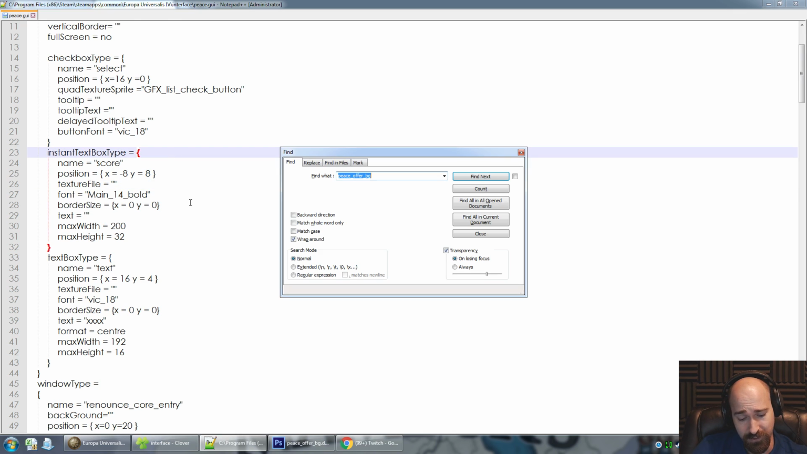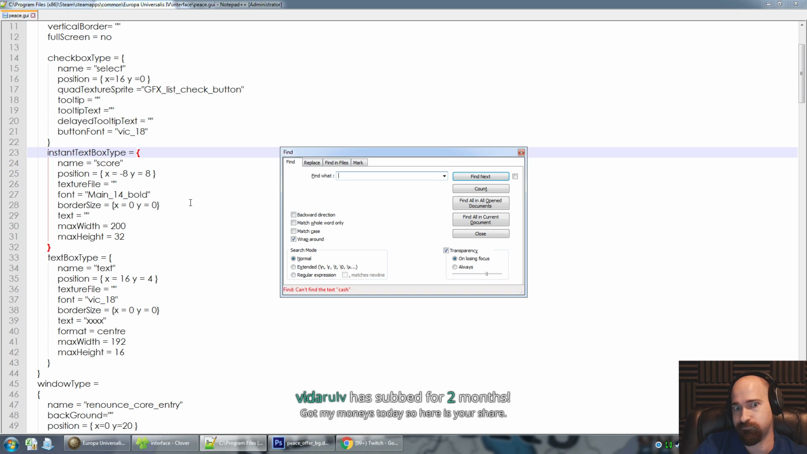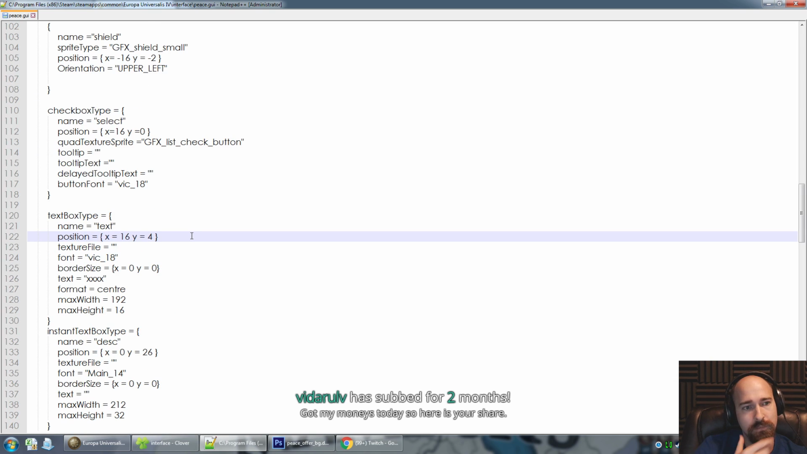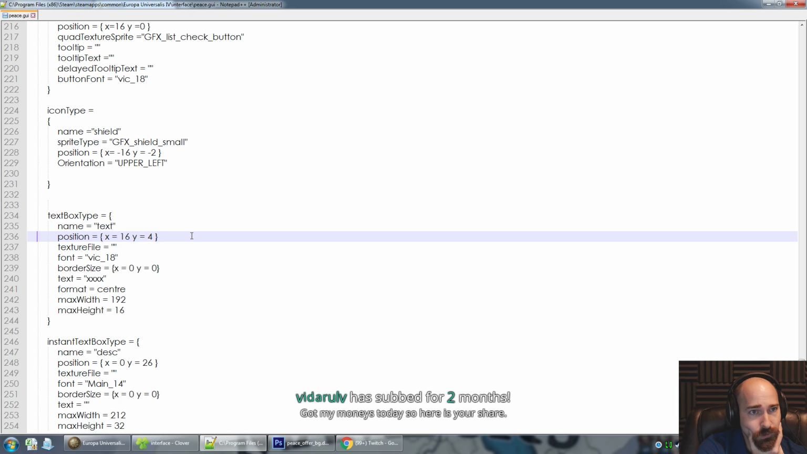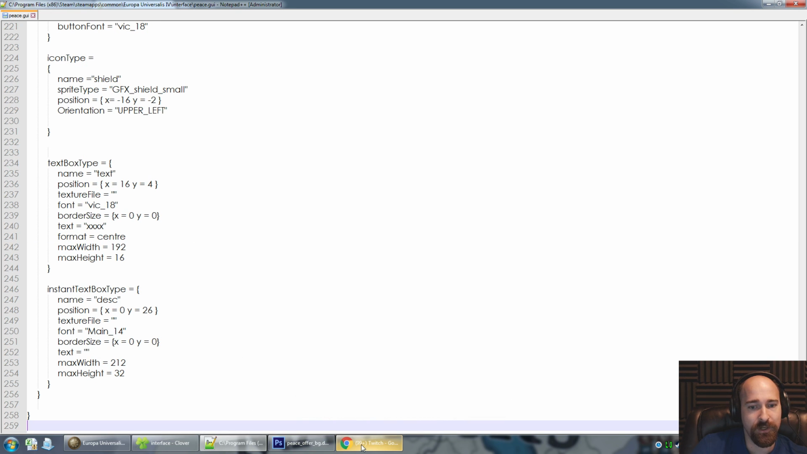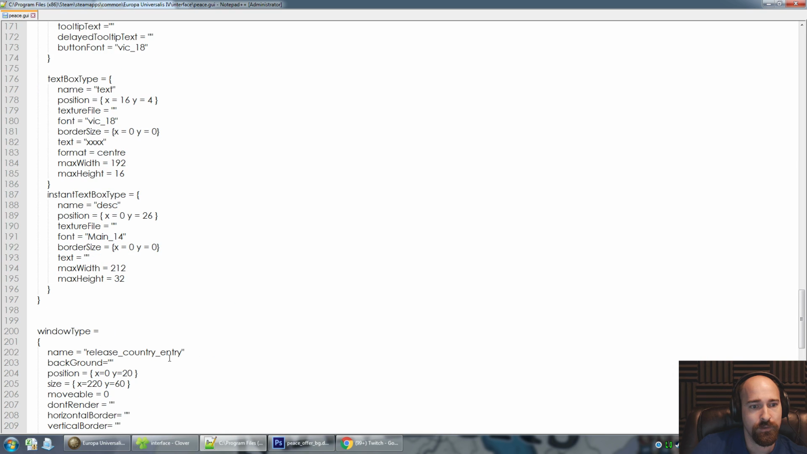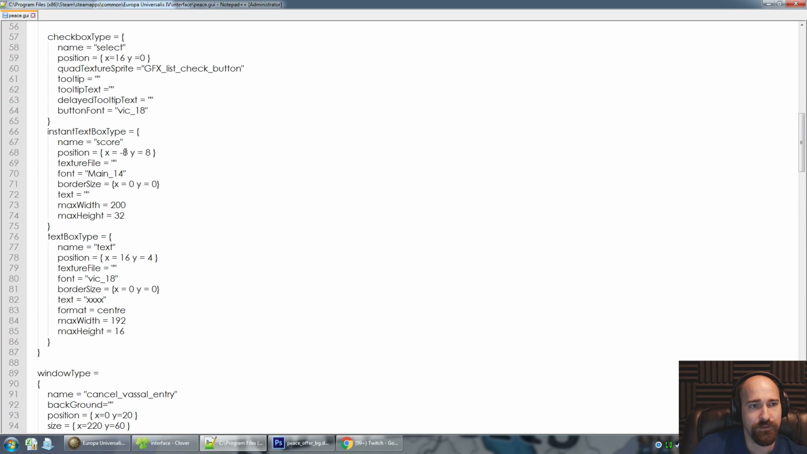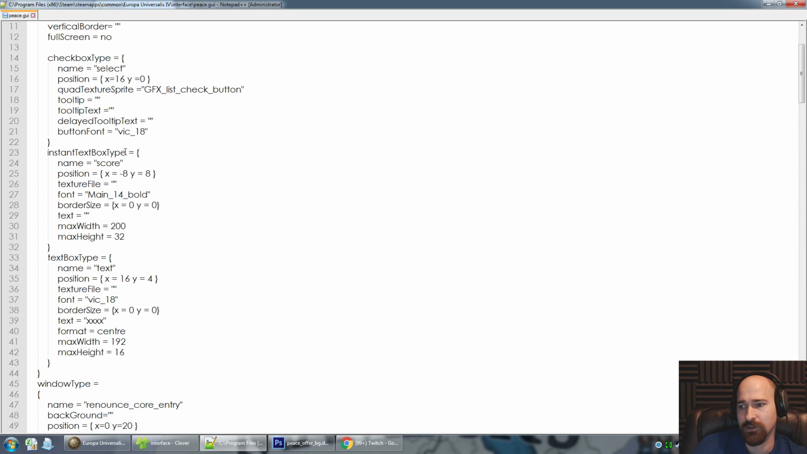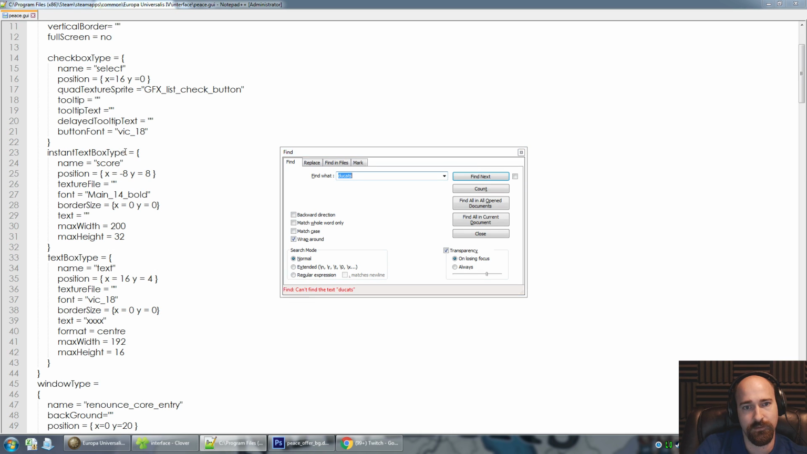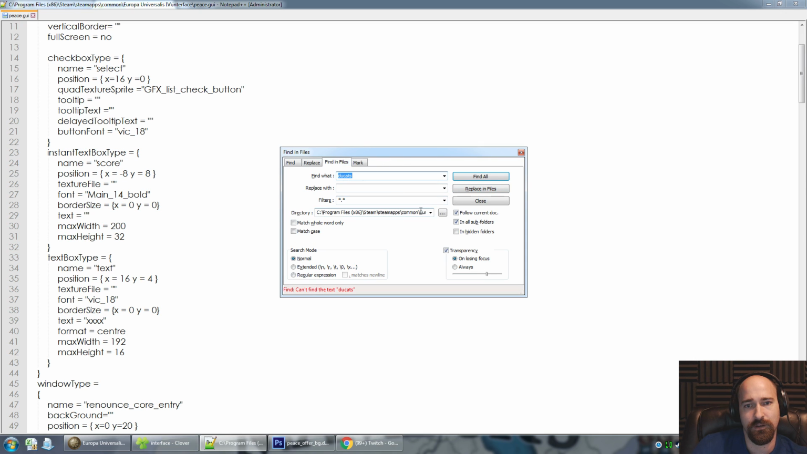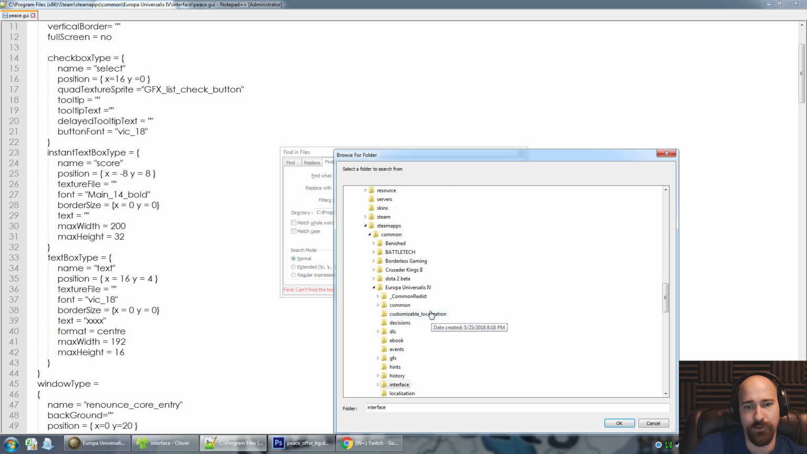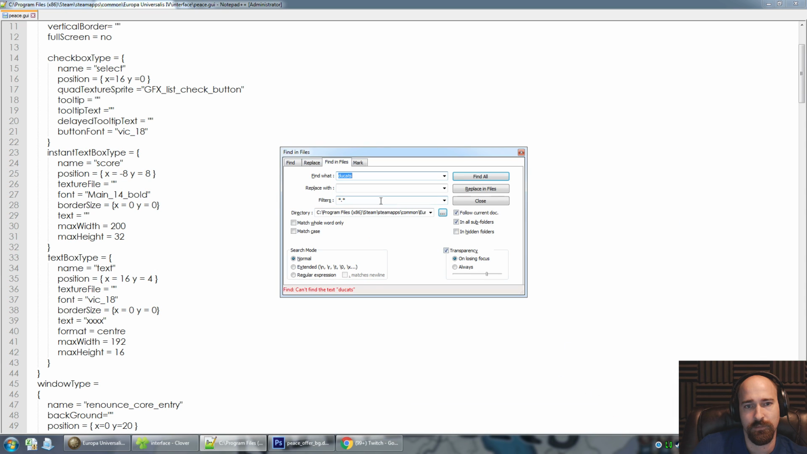So what we care about is going to be things like gold. Let's just see if gold's in there. How about cash? How about... what would they call it? There's the tabs for releasing. You know what? It might not be under piece. It might be under... release country entry, select a null trees entry, cancel vassal entry, renounce cores, ducats. Let's just do find in files within the interface folder alone. Gold.